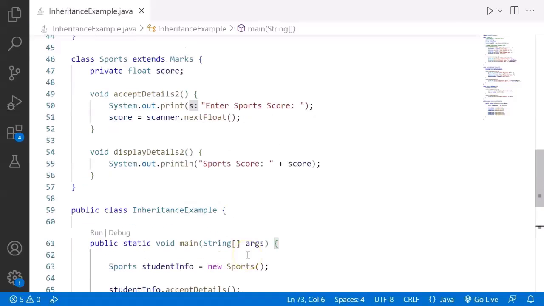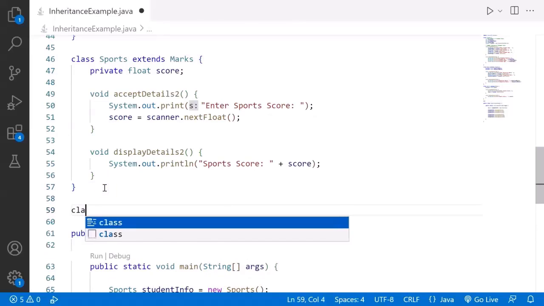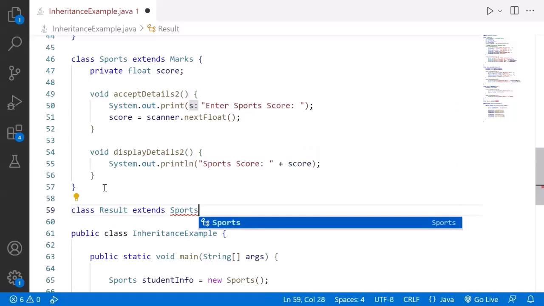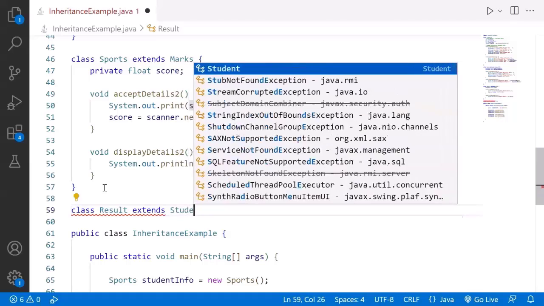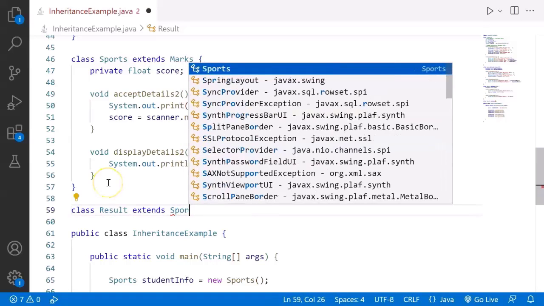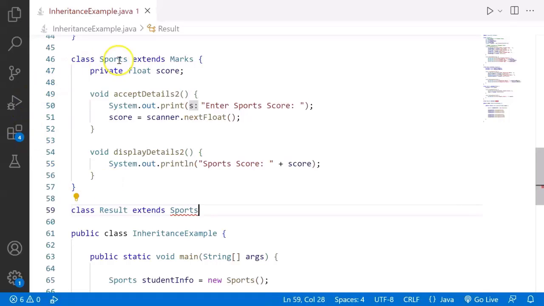Now I'm going to add one more level in this inheritance, that is Result. Result is not at all for accepting and displaying any details. It is just to calculate the total and average marks of any student. So I'm going to extend my Sports class. Ideally, I need three classes here: the Student class, the Marks class, and the Sports class. But one class can inherit only one class at a time in Java. So I'm going to inherit the Sports class. The Sports class is the extreme child class so far.